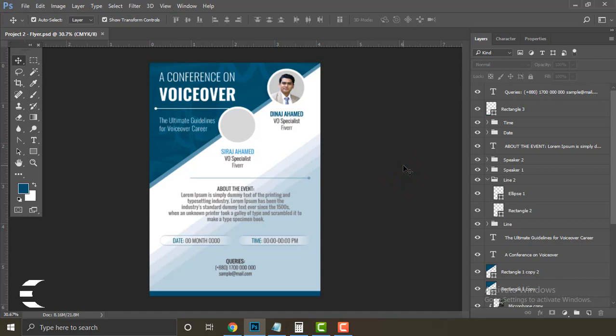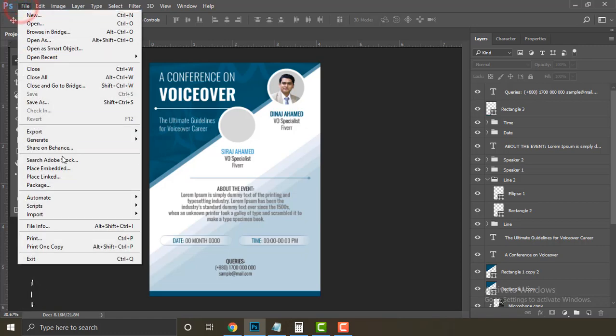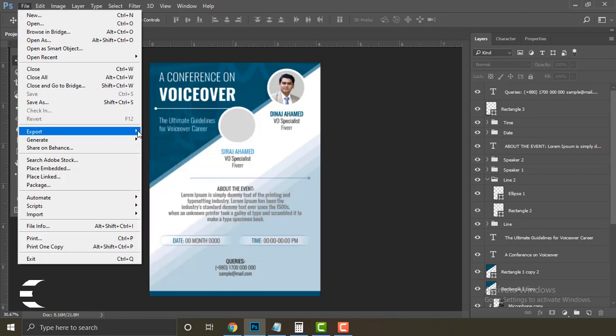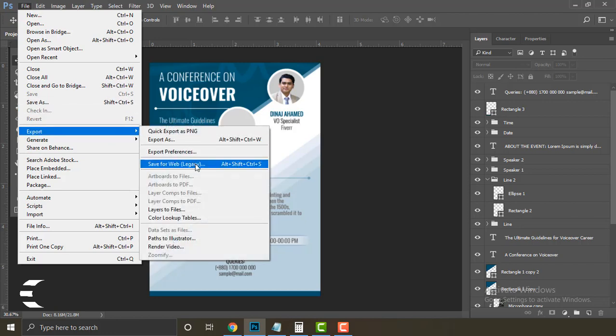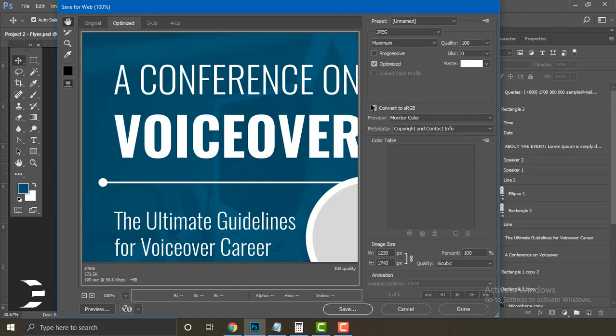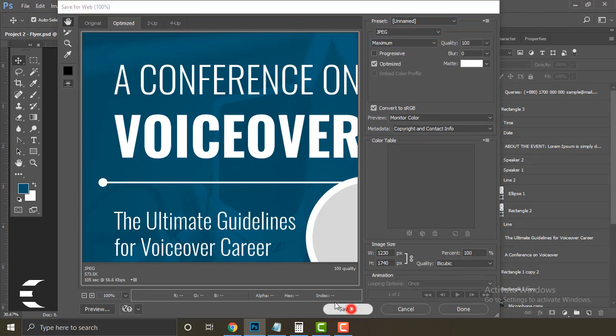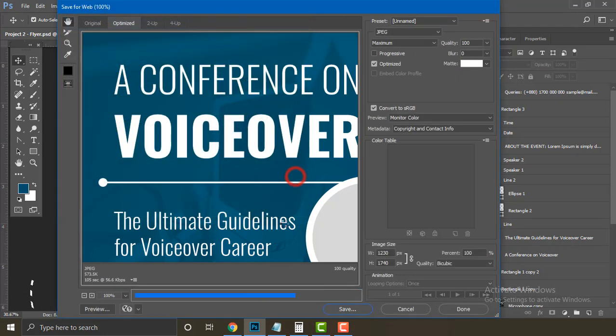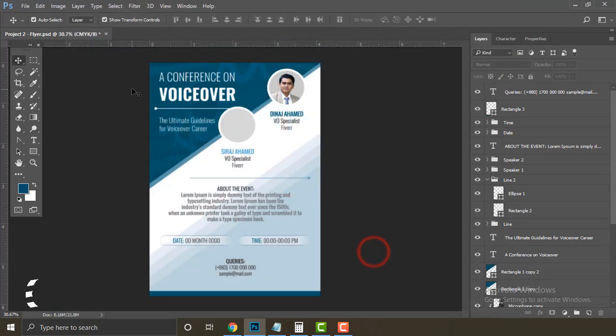Just one more thing, I need to present the file nicely in a mockup. In order to do that, go to file and export, save for web. You might see it there, so I'm using this one, save for web, maximum and 100 quality, and save. Use the location you want, so I'm using desktop for now. Okay, it's saved, and save again, close this one.